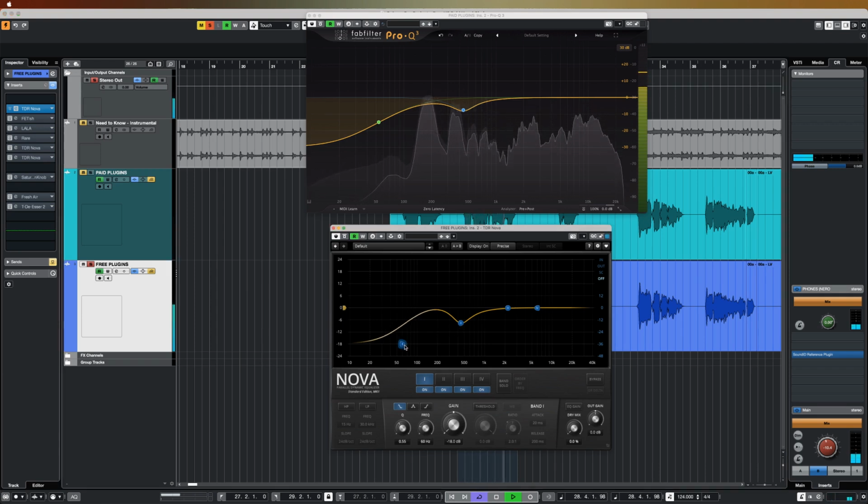And you can hear there is still a bit more low end energy in this. So the EQs aren't performing exactly the same.